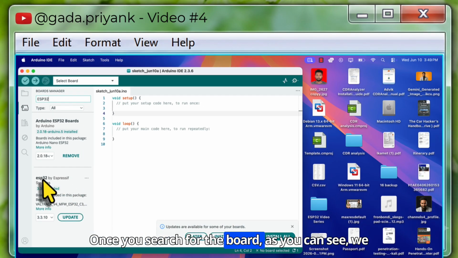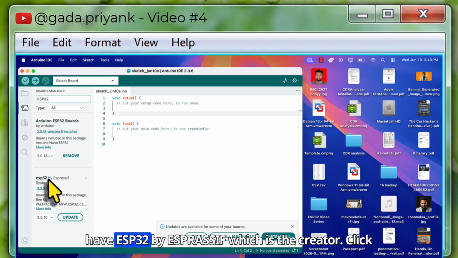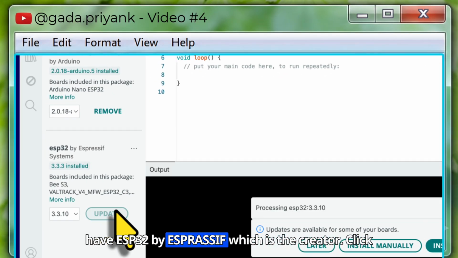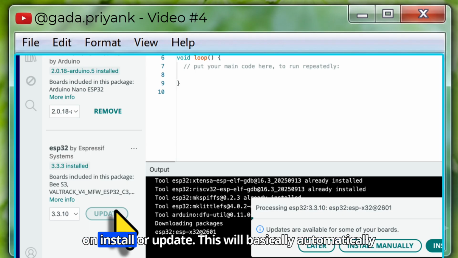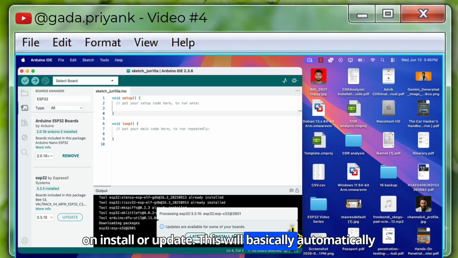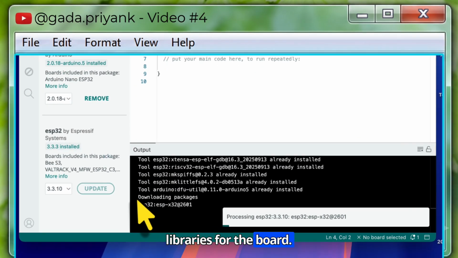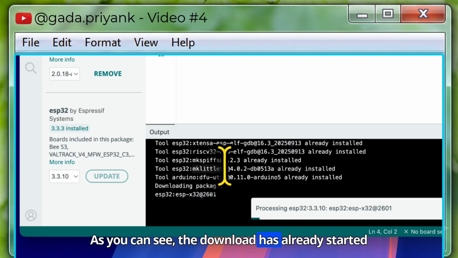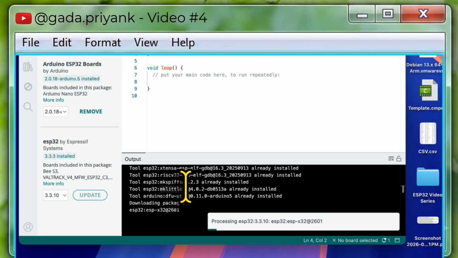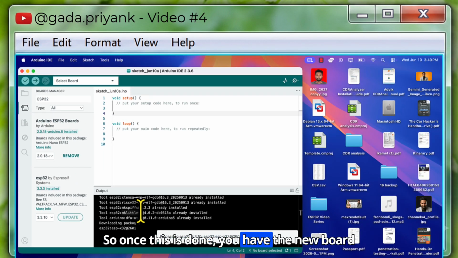Once you search for the board, as you can see, we have ESP32 by Espressif, which is the creator. Click on install or update. This will automatically download and install the required packages and libraries for the board. As you can see, the download has already started and new things and boards are being added. So once this is done, you have the new board completely added and all the libraries that are required.